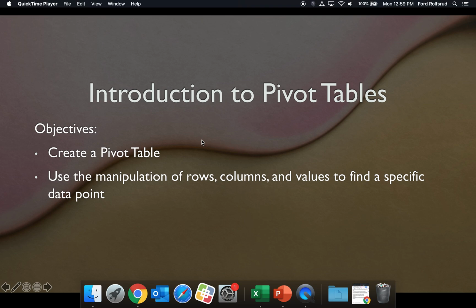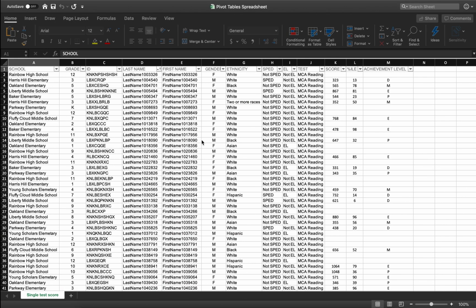In today's lesson we're going to create a pivot table and then we're going to use the manipulation of rows, columns, and values to find a specific data point. When we're done with this lesson you'll be able to take a quiz, and if you pass that quiz you'll get a badge. So let's take a look.